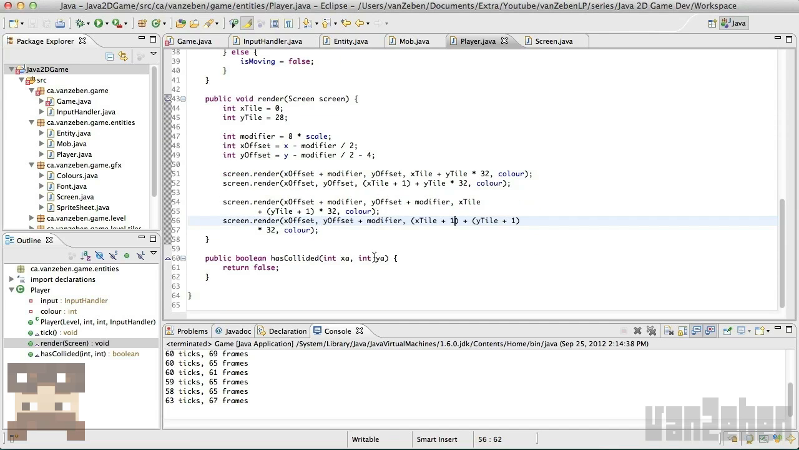Now we're going to do the collision detection here. Now this is very, very basic. We're just going to make sure he stays on the screen. Actually, you know what? No. We'll do that next episode. We'll deal with collision next episode. So don't worry about that for now.